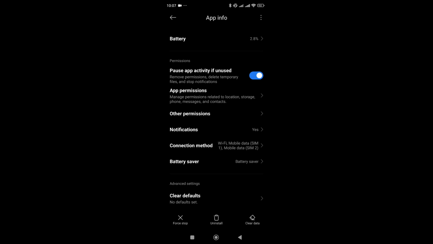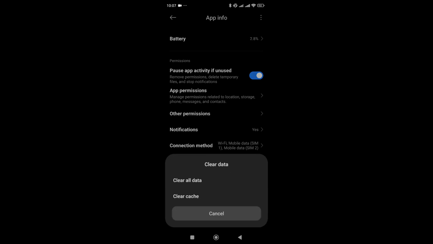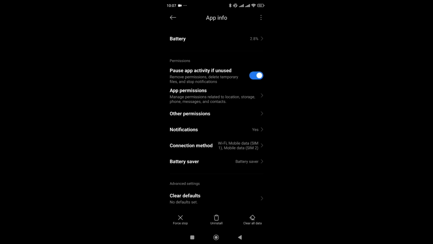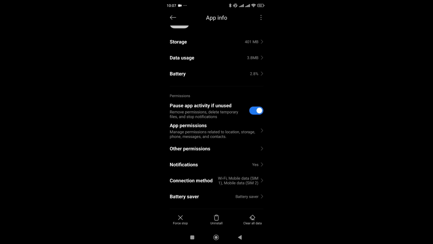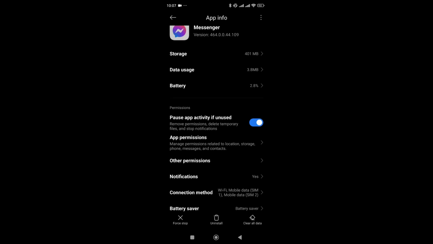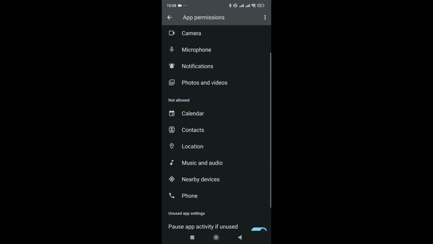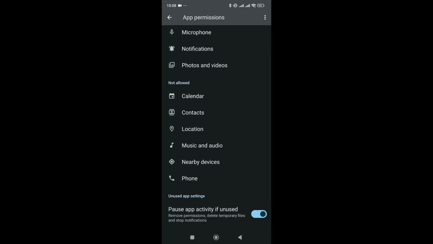Right now on the bottom right corner there is an option, clear data. Select it and select clear cache and OK. Right now here you can see app permission. Open it. Right now you just need to allow all permissions.